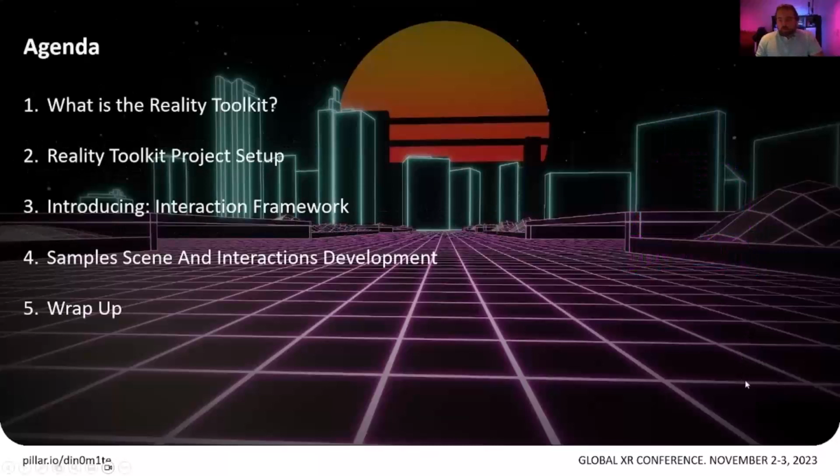What are we going to talk about today? So today we will take a brief look at the Reality Toolkit and then how to set up the project. And then our main guest of the evening is the interaction framework and the sample scenes and interaction development, just to show you how you can set up things and also how to navigate through our samples and understand things. Then we will already wrap up.